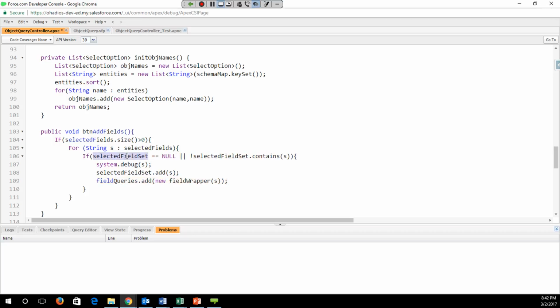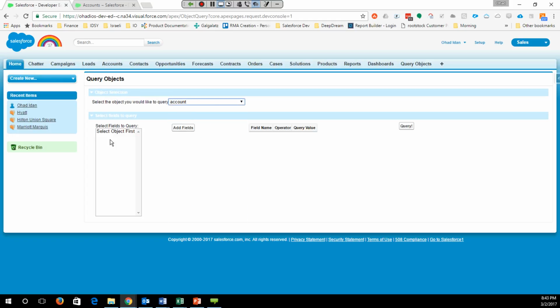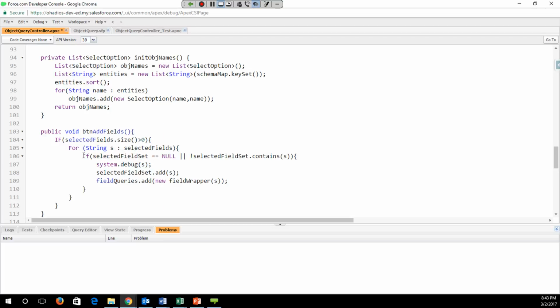First of all, I'm saying if it is null. So I'm saying, hey, if that set of selected fields is null, go ahead. If it is null, that means that we have not yet made any selections. So when I load my page, that set that I created of strings is null. When I click add fields the first time, as it iterates to the first selection, the selected field set is null, in which case it will add it to the set and also add it to my list of wrappers.